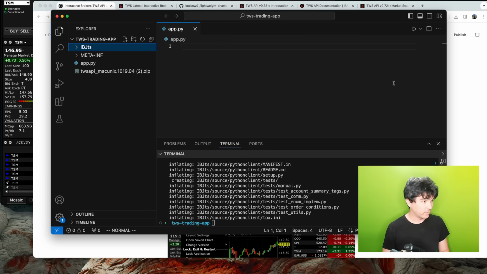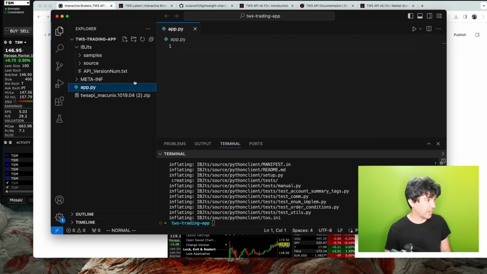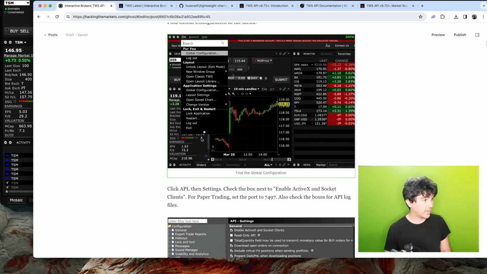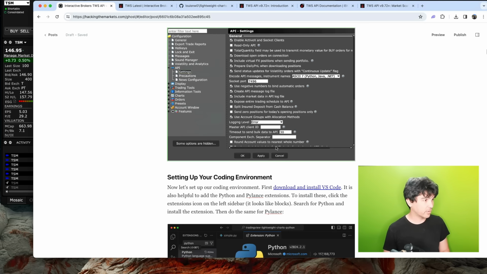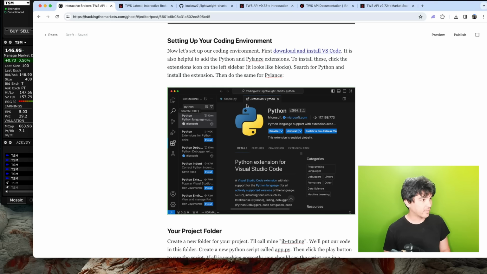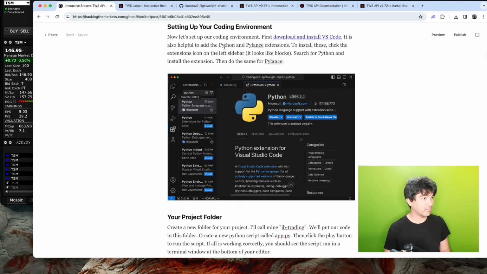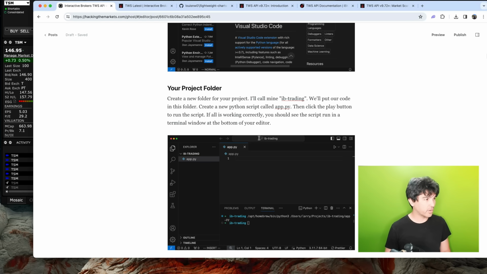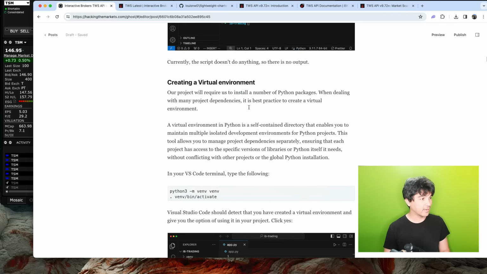To do that, we have the Interactive Brokers API source code right here, and we have an empty app.py. So we don't really have a lot going on, so let's go ahead and change that. I'm going to scroll down and set up my coding environment. We already installed VS Code and set up a project folder, and let's talk about this virtual environment here.